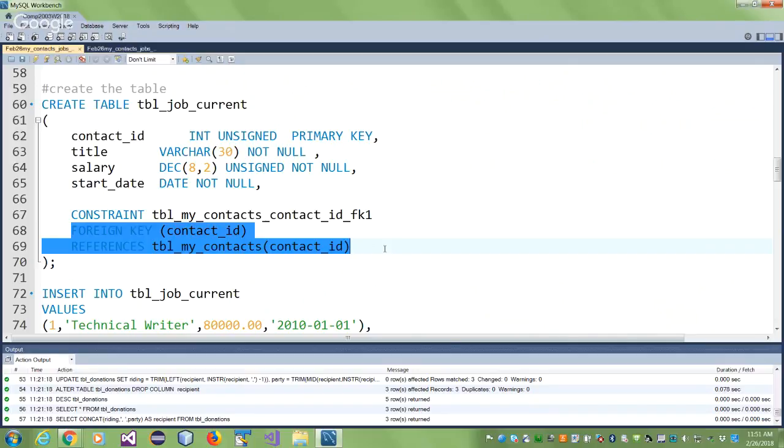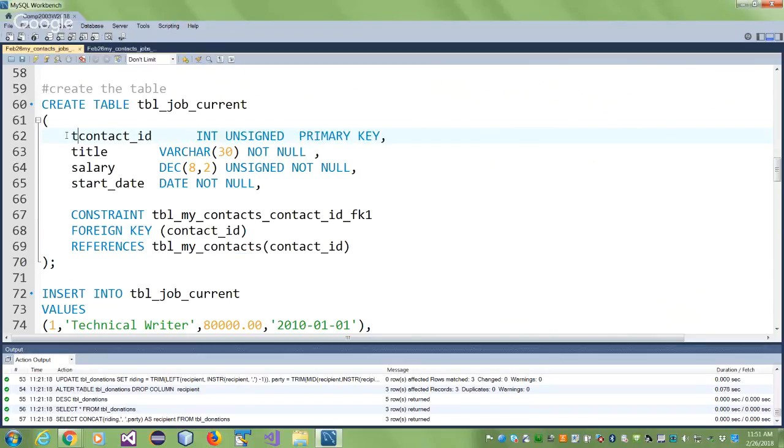Has it to be called contact ID? Absolutely not. You could have called it T contact ID. Giving it the same name is not making the relation. This is making the relation. This is important. So you can't say, oh, it's called contact ID here, it's called contact ID in that table, oh, they're related.